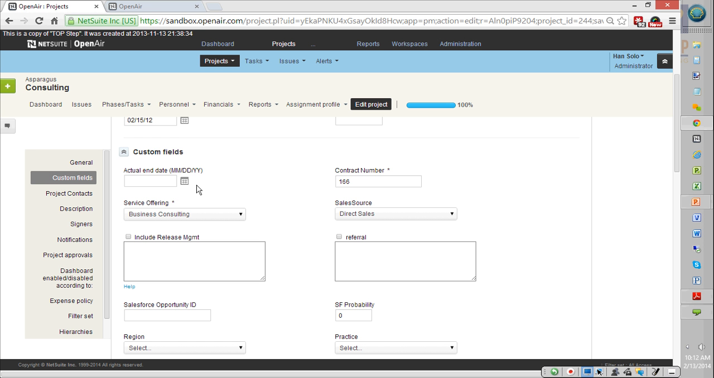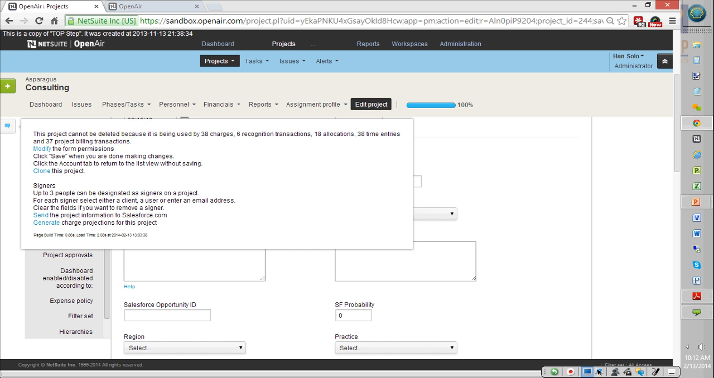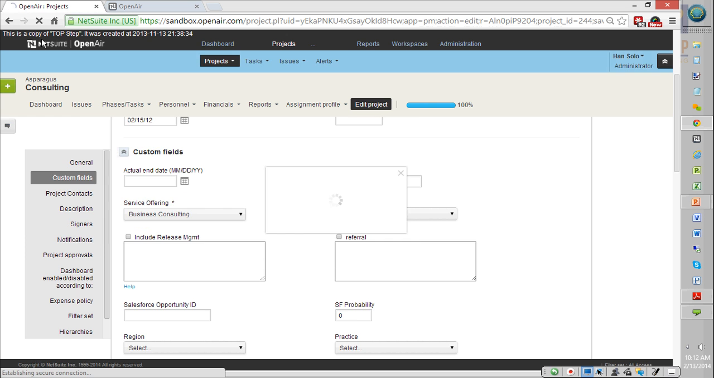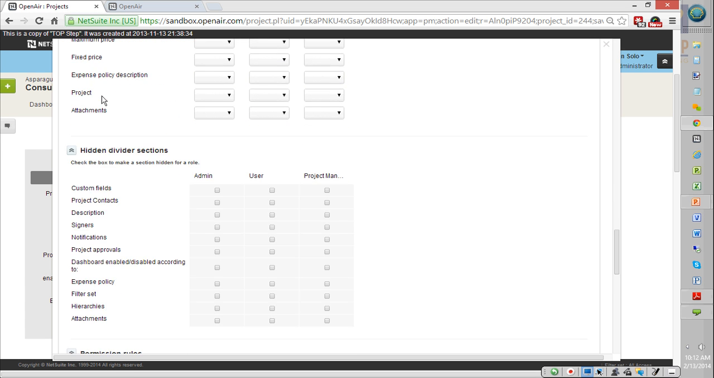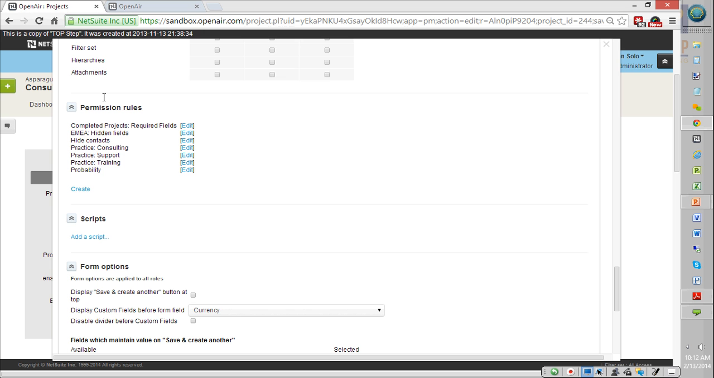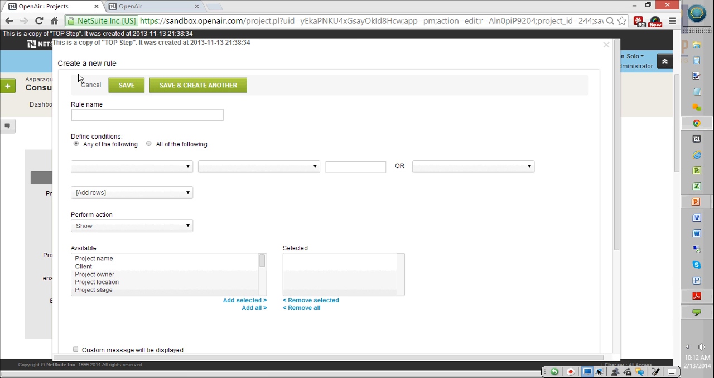So we're going to look into some examples, but before we do, I just want to show you this layout if you haven't seen it. Again, I'm going to form permissions and then scrolling down to the section of permission rules. And if we go to create a new permission rule, these are those three sections. First, we define the conditions.